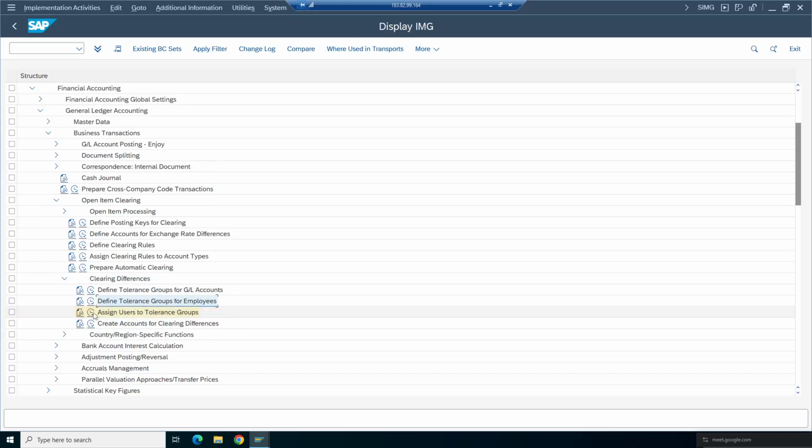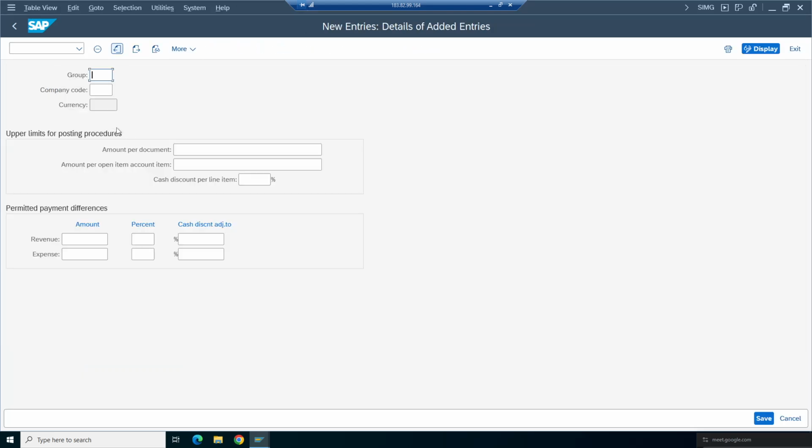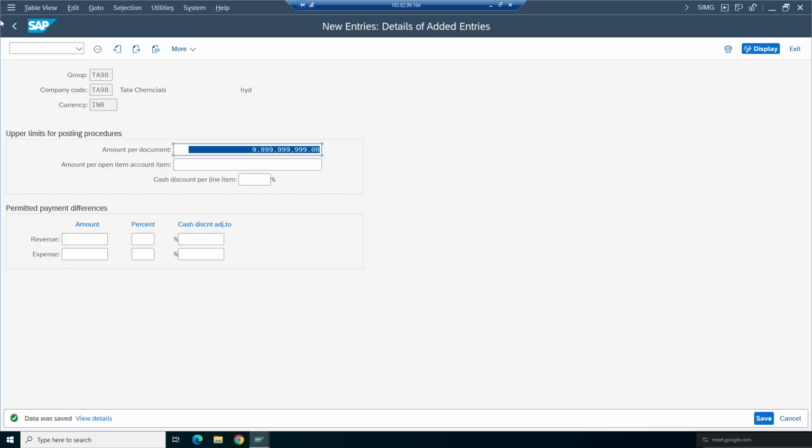Define tolerance group for employees. Okay, new entries, just create one group, TN98. And your company code also TN98. Now for this group, the amount sum I'm just giving 9999. Click on save, continue, back.